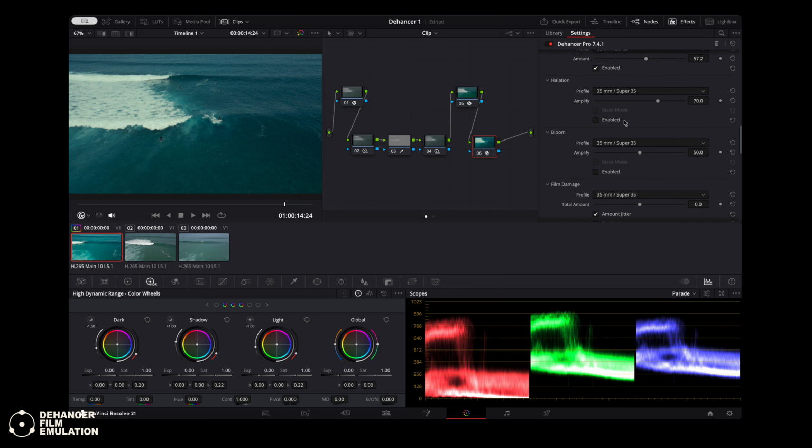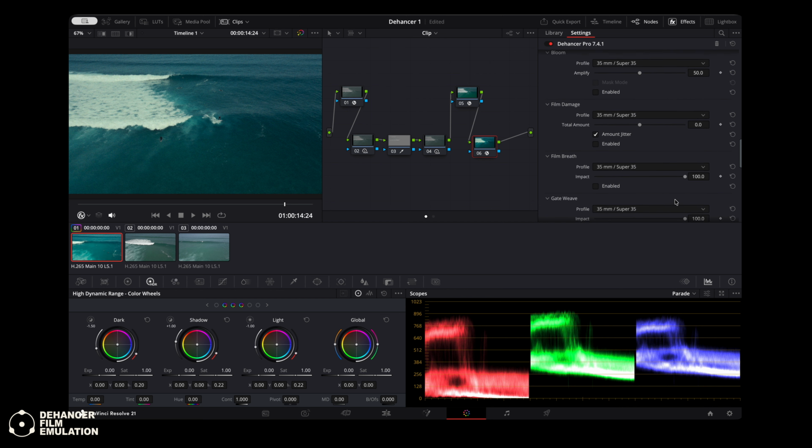Change the halation, but there are no lights in this one, so we're not going to get that nice glow. Same with the bloom. We can add film damage to it, so we can think, oh, I want to get a bit of film damage in this. Let's turn that right up and then see what comes up with it.